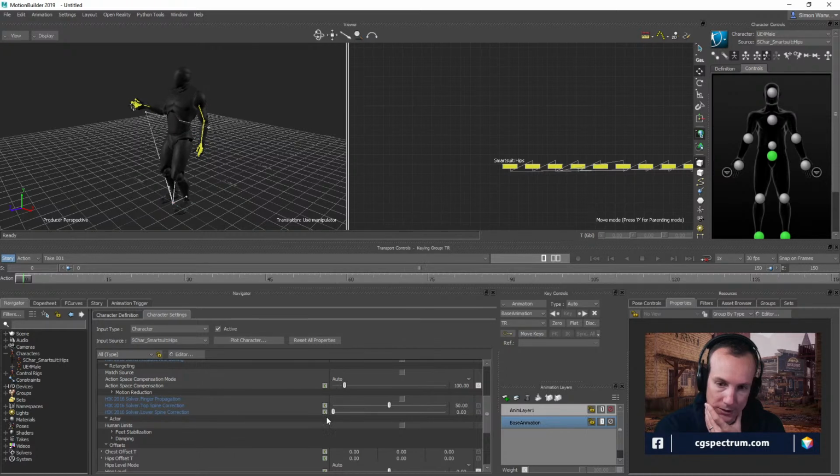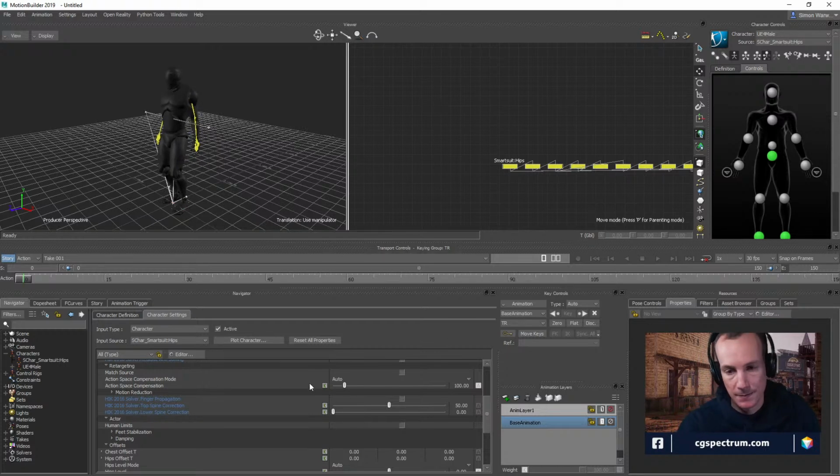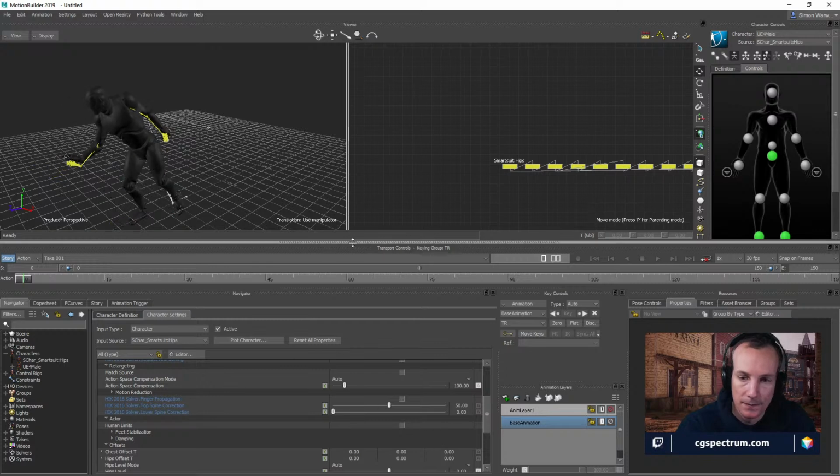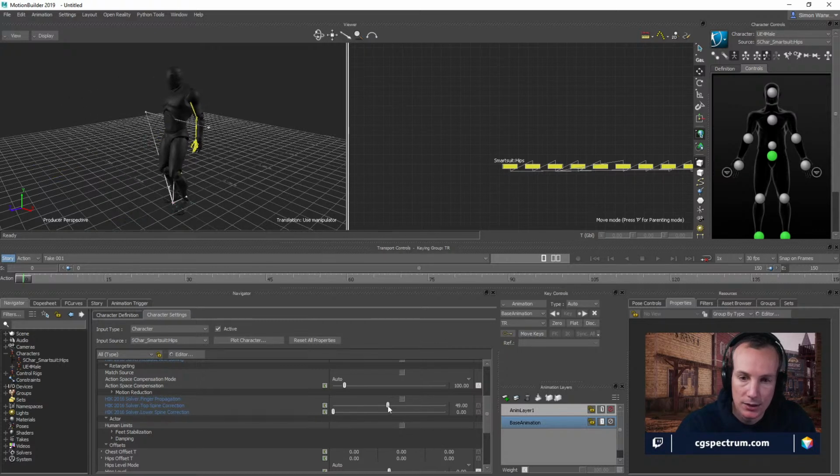Let's just try resetting those properties again. Here, what was this? Top spine correction, lower spine correction, finger correction. See, now he's taking a nice full step here, but if I was changing this, even though it didn't look like I was doing anything, the full step would be totally different.